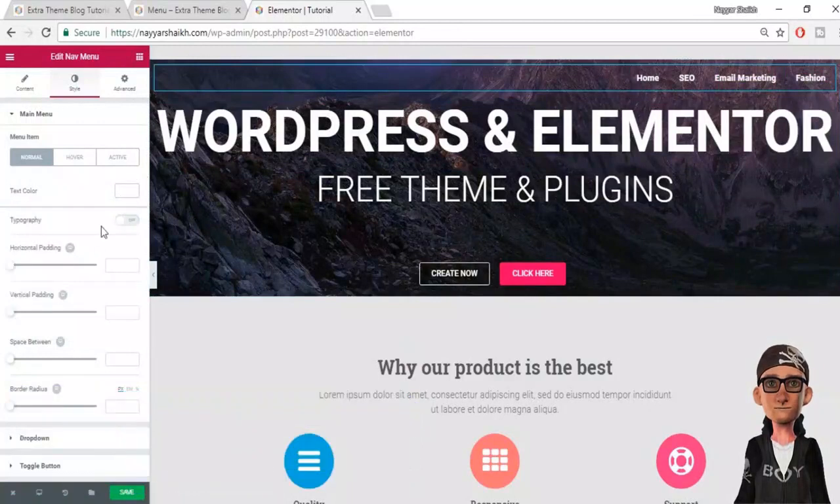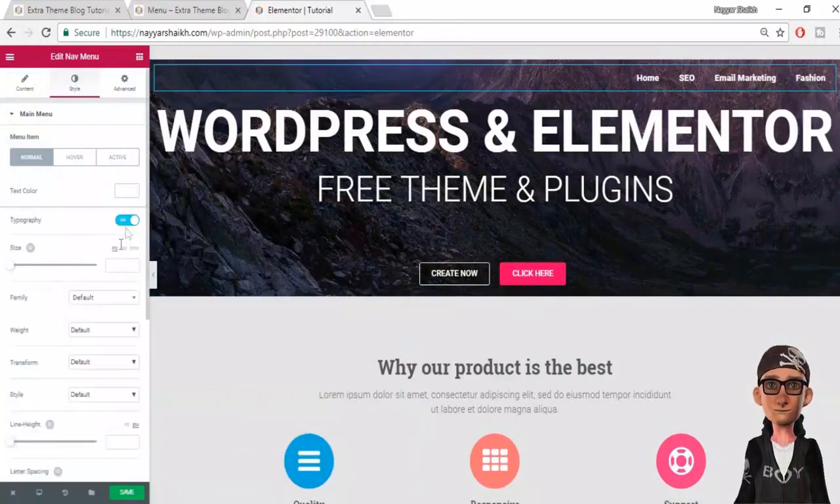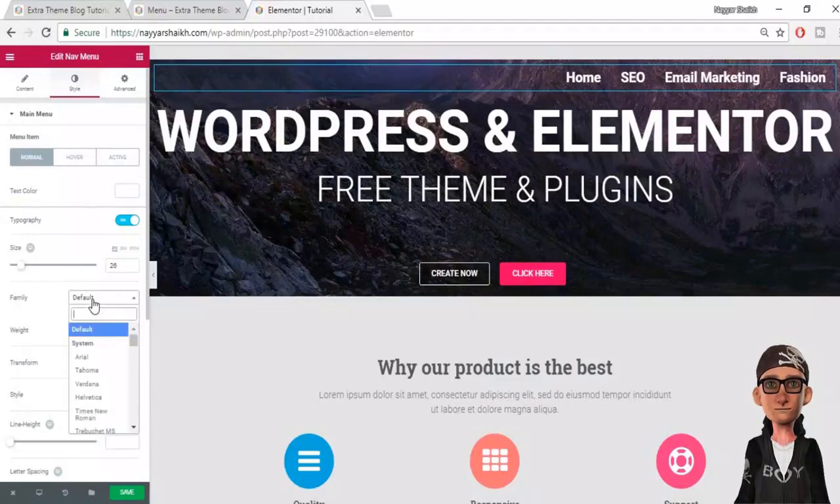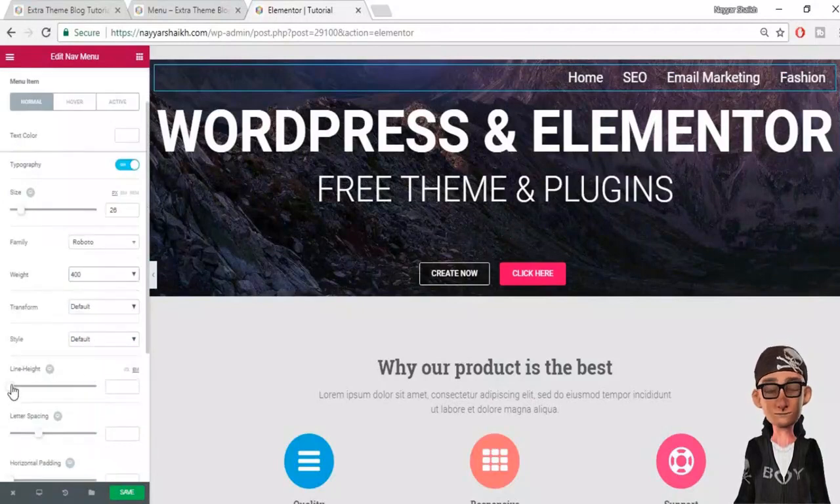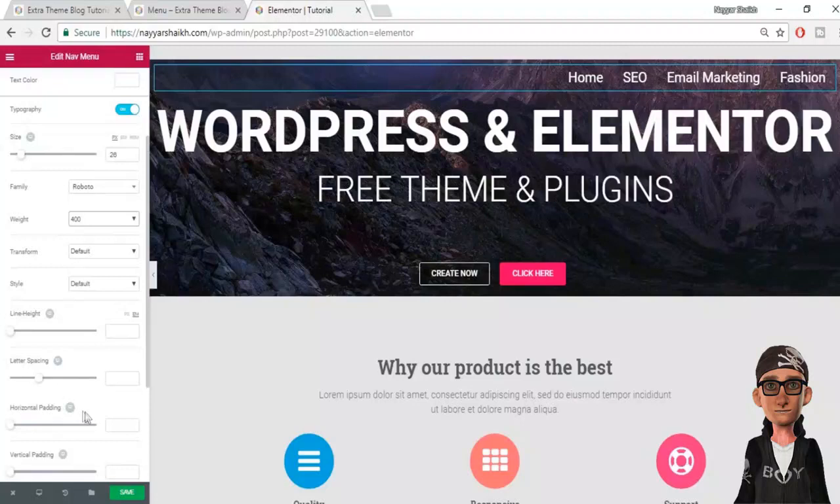Fine. Now is the typography option. If you want to change the size of the menu, you can change it from here. It's all up to you. Okay, you can make it small, bigger. You can also change the font family. Let's select Roboto. Okay, I like Roboto. You can also change the weight. If you want to make it thinner, you can select 400 or 500. You can change the style, you can change the line height. You can also add some spacing. Let's add some letter spacing. Okay, as you can see, this looks much better.